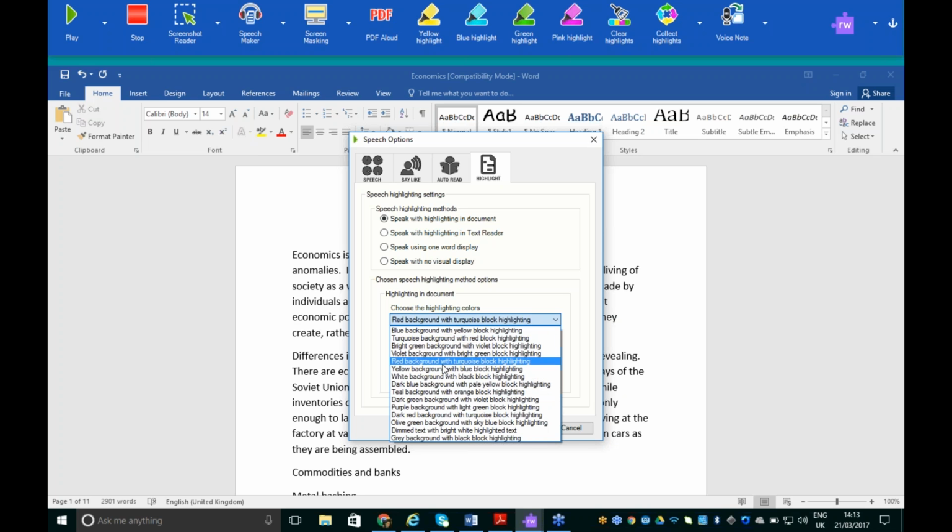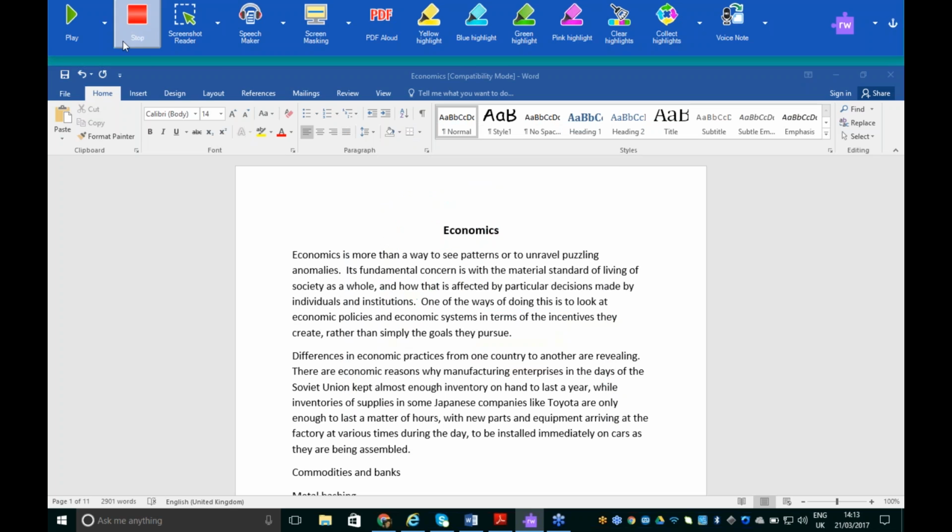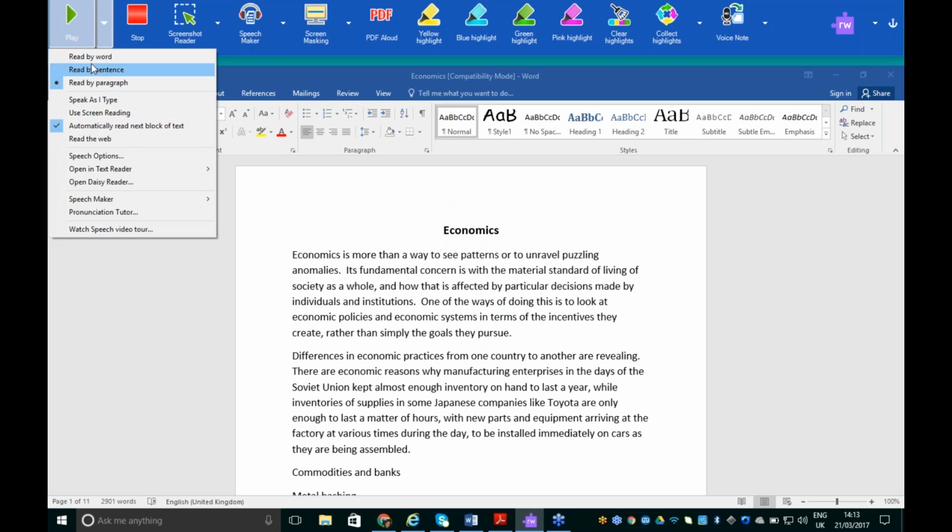So I'm going to go back to my default and just give you a little run through then. From the play drop down, we've got read by word, read by sentence and read by paragraph to select from, and also the automatically read next block of text. We'll look at reading a web page in just a second whenever we carry out some research. We can turn on Read the Web, which is just a very simple way of hovering over text on a web page to have it read aloud.